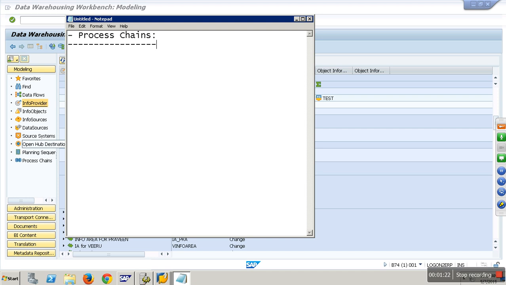So we use process chains to schedule the data loads in the background. Not only data loads, in fact any process it could be.